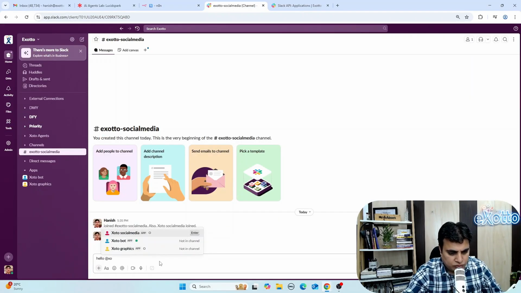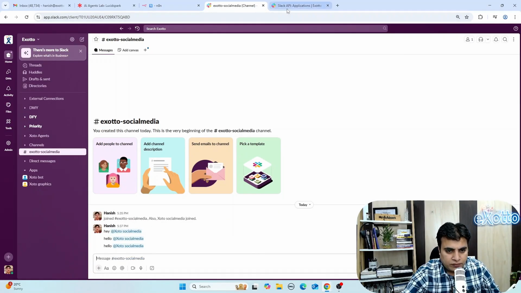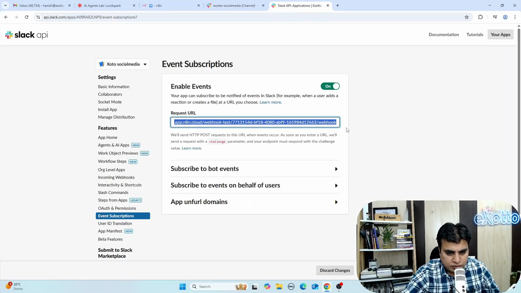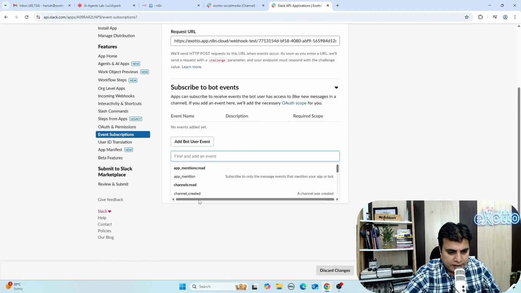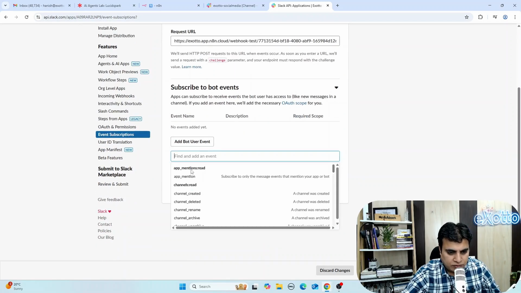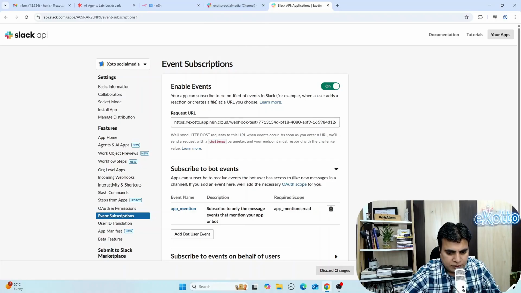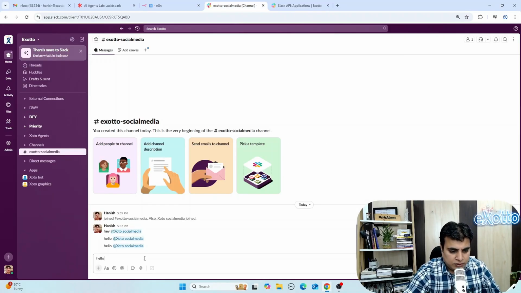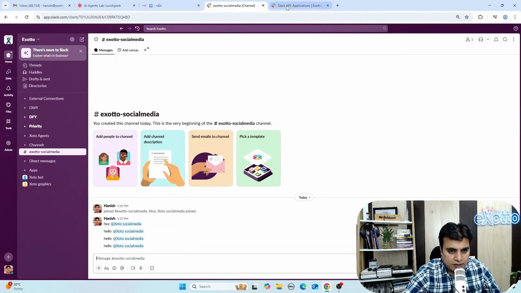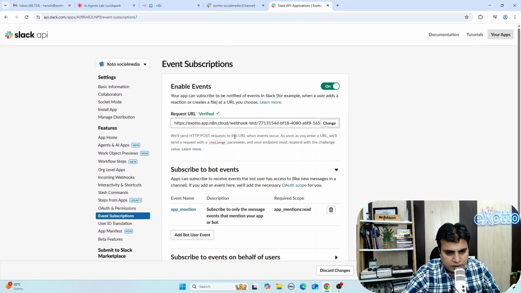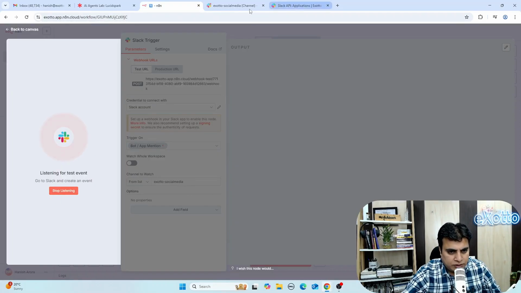Hello Zoto social media. I think for it to work, we need to make sure it's connected. Now we need to also subscribe to the bot event. Add app mention, read. You need to give permission here, app mention. Now let's see if we can again try to call this app in Slack, and let's wait. Now it worked. It's verified and we can save our input here.